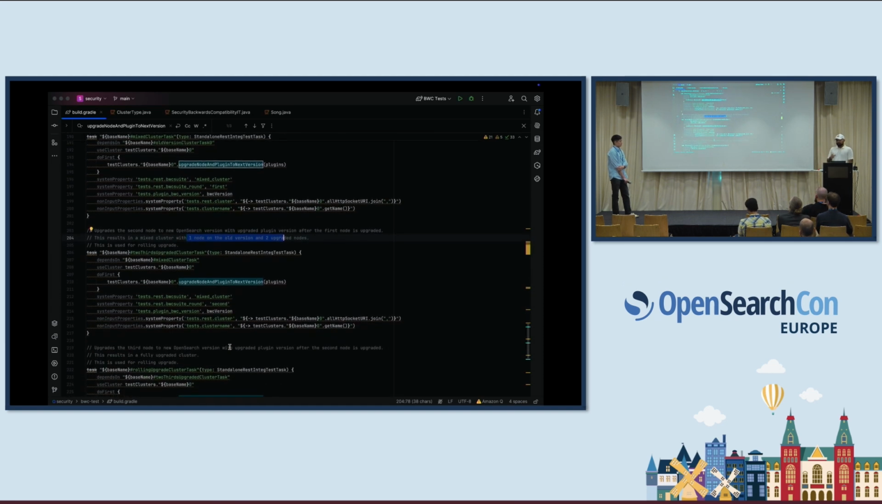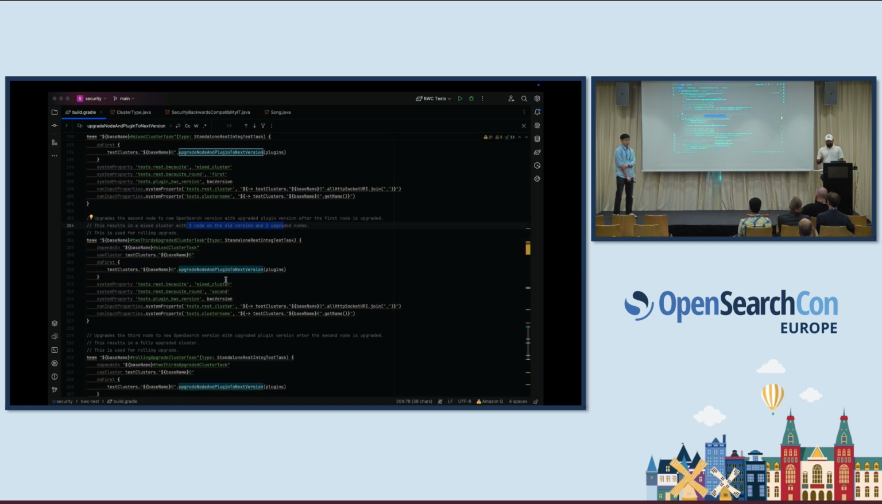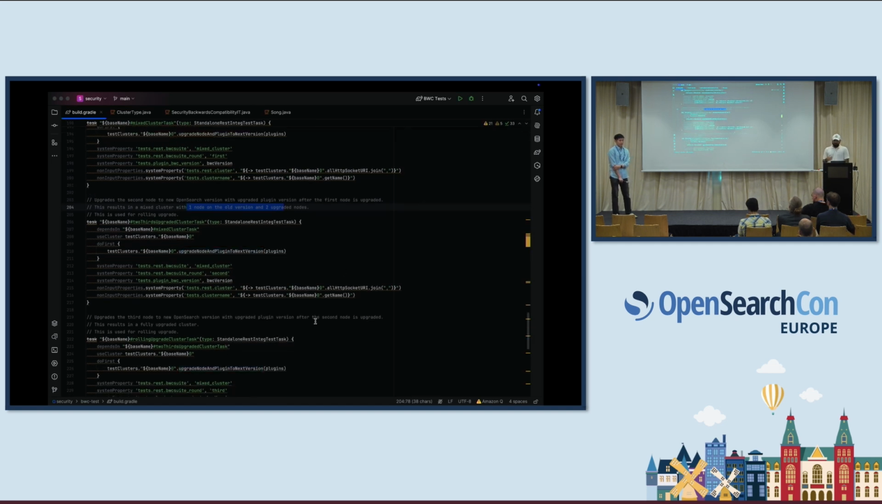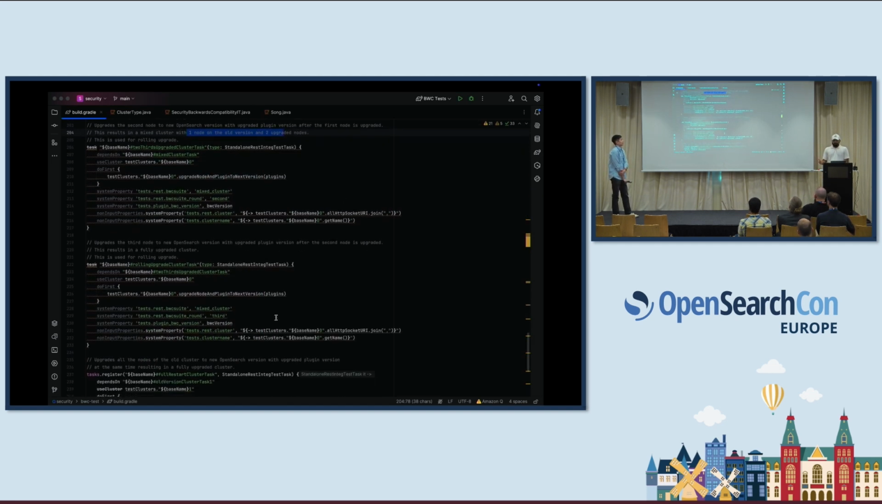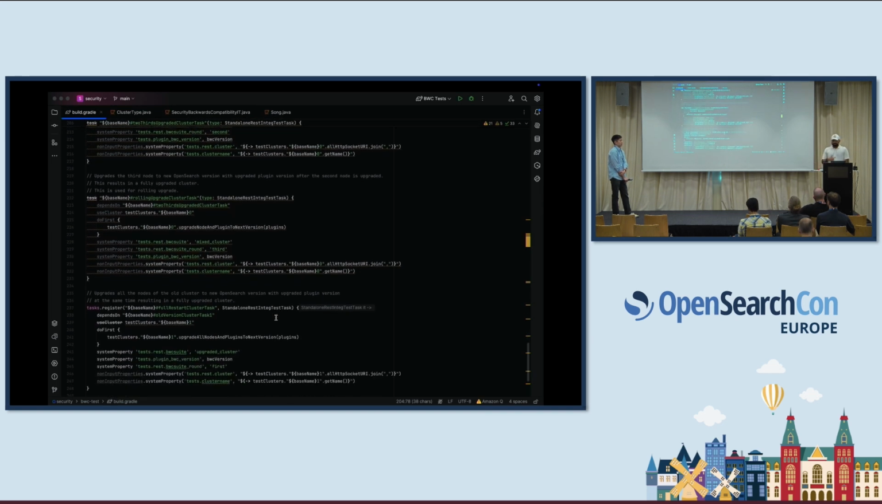This process is called a rolling upgrade. It's very widely used across OpenSearch, where we update each node one by one instead of just killing the whole cluster and then rebooting it.